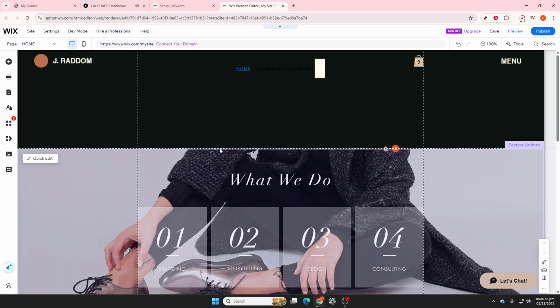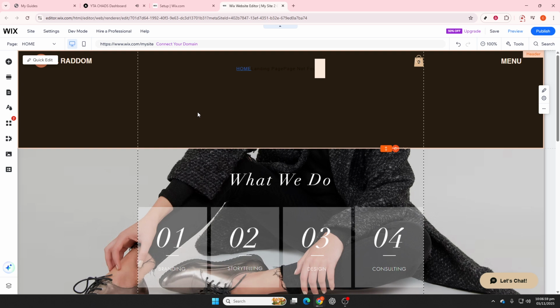And there you have it. You've successfully updated the browser tab title for your Wix site. This small change can have a big impact on both the usability and search engine ranking of your site.